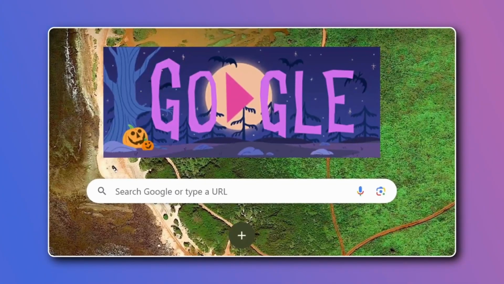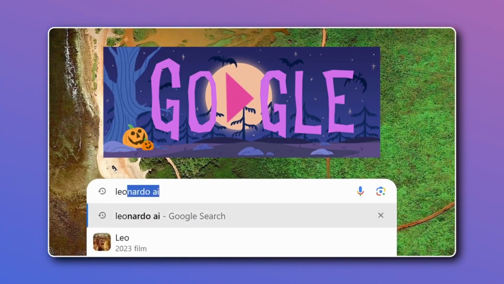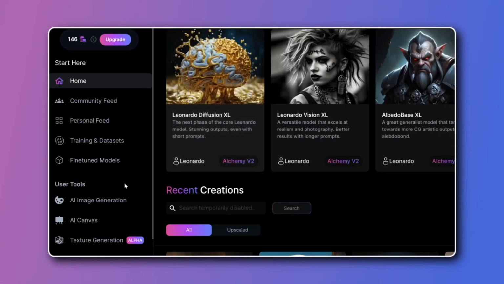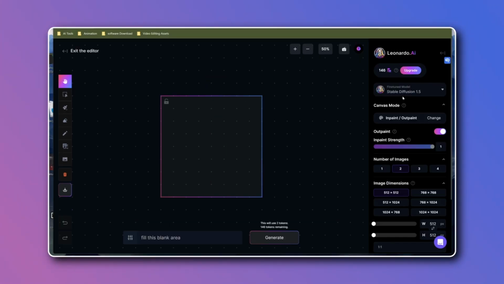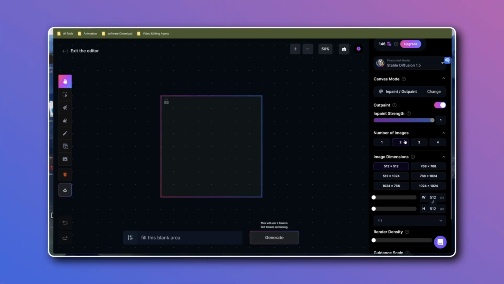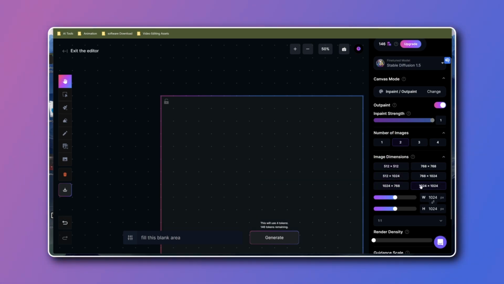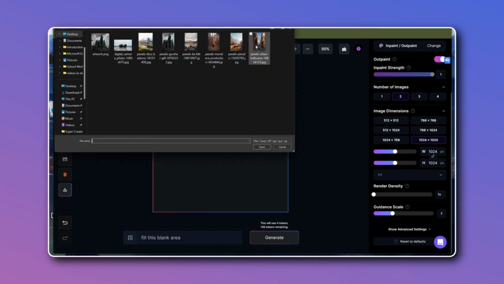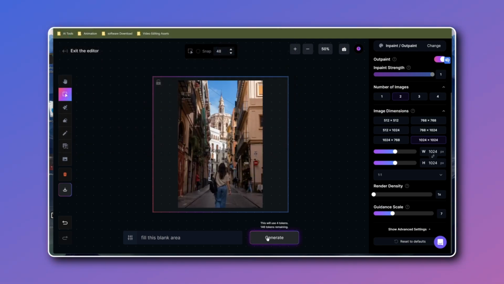To access Leonardo AI, search for Leonardo AI, select this one, and click on Launch App. Click on AI Canvas. You can tweak your settings from here. You can select the model. In this case, I'll keep it at Stable Diffusion 1.5. You can also change the number of images. In this case, I'll keep it at the default number, which is 2. And you can also change the sizing of your image. Click on this to upload your image. In this case, I'll select this image and click on Generate to fill in the blank areas.